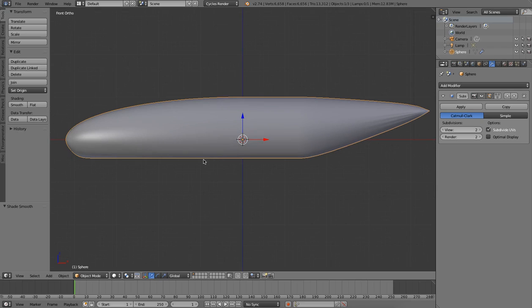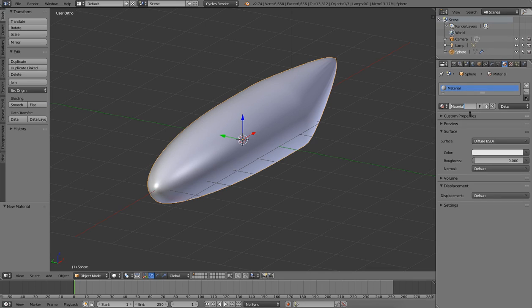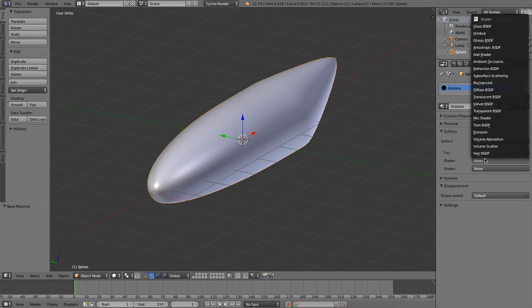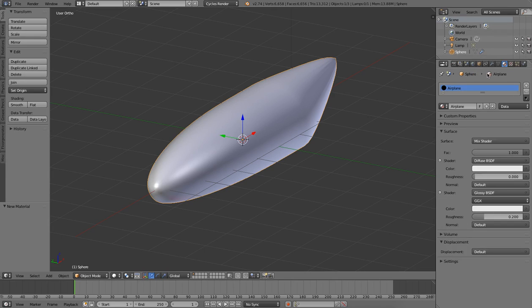Now let's make the material for it. Press the New. Let's name this Airplane. Now we'll change the Diffuse BSDF. To change the Diffuse BSDF, press the Diffuse BSDF, press Mix Shader, make this to 1000, and press the next none, Diffuse BSDF, and press the last none, make it Glossy BSDF this time. Make this 0. Press the preview button.